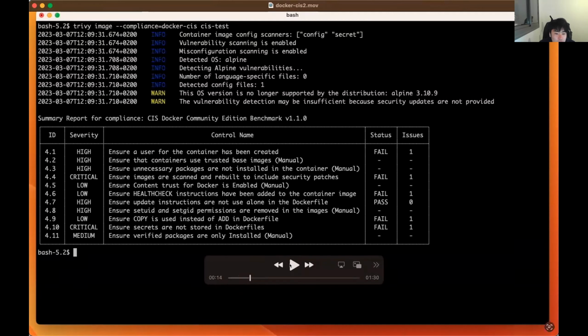Okay, let's run the Trivy image subcommand with --compliance docker-cis. This image has several vulnerabilities, secrets, and misconfigurations. So now you can see 4.4 and 4.10. This is about security patches. This is 4.4. It's showing fail. It's critical, and also the secret was detected in Dockerfile. So yeah, it complies with the CIS Docker benchmark.